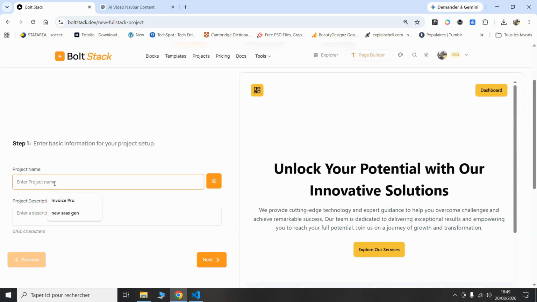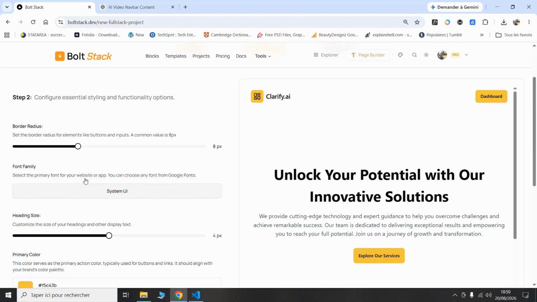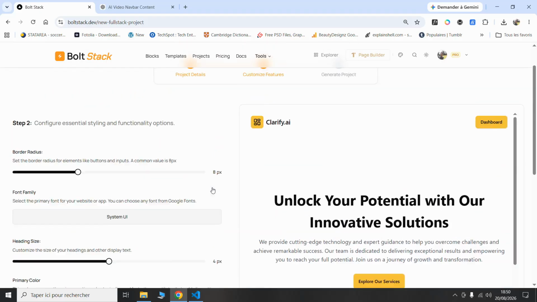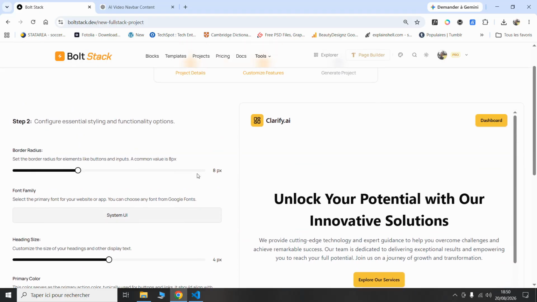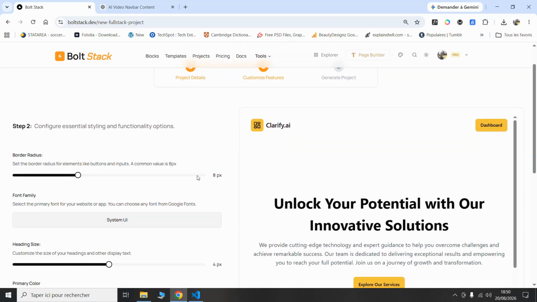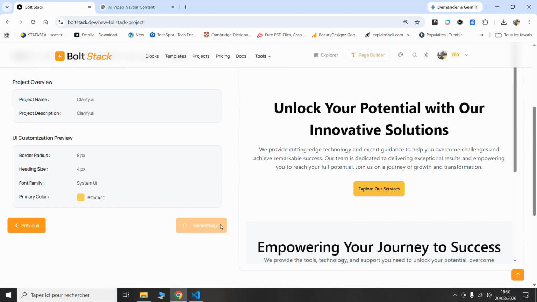So here I'm going to add a new name for the project, clarify.ai. So I'm going to take this one and put it in here, so it doesn't matter. And also we're going to skip all of this since I added the shadcn UI themes. The reason why I have this is because I did this before implementing the shadcn UI themes. So let's click on next and then let's generate a new project.